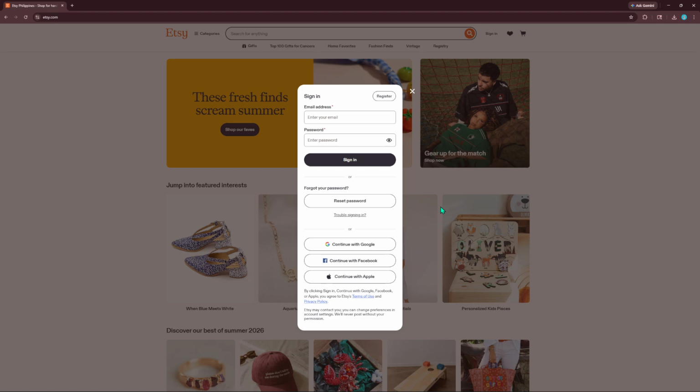And there you have it. Reopening your Etsy seller account is as simple as logging in with your credentials. By following these steps, you'll be back to selling your unique creations in no time.